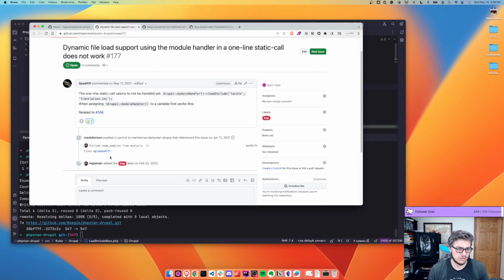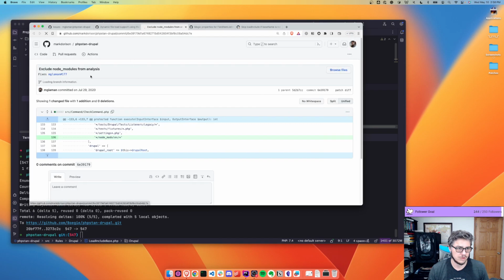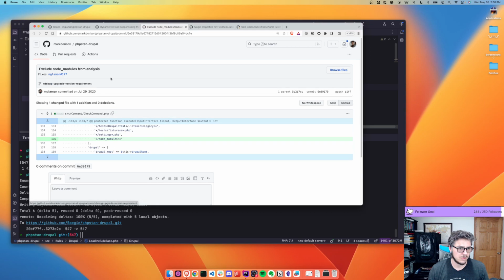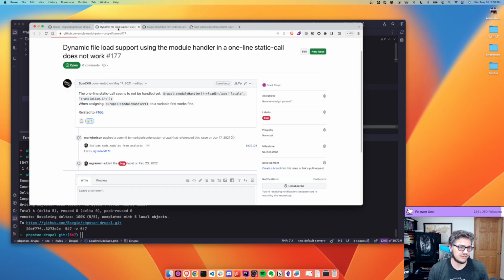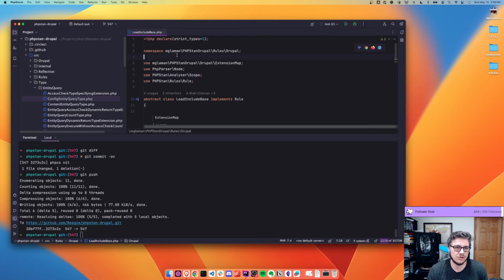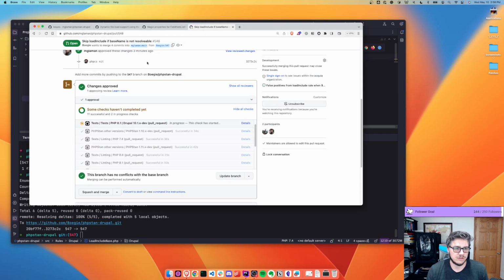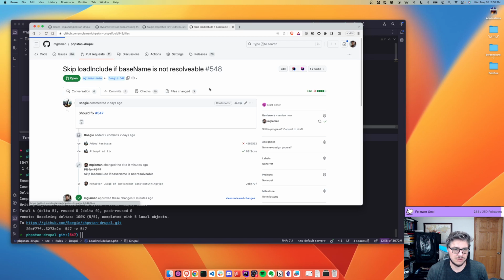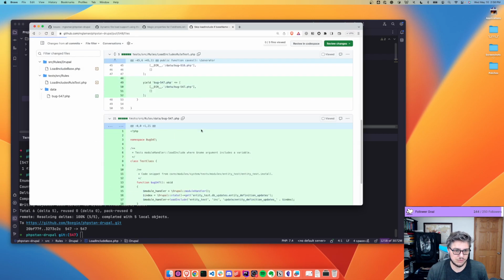Oh, where did this commit go? That's the wrong fix. Dynamic file load support using module handler and an all-in-one static call does not work. The one-line static call seems not to be handled. When using module handler to a variable first, it works fine. Well, luckily, we're in this space, so let's look at that test because maybe this is fixed already. So where's that test case?